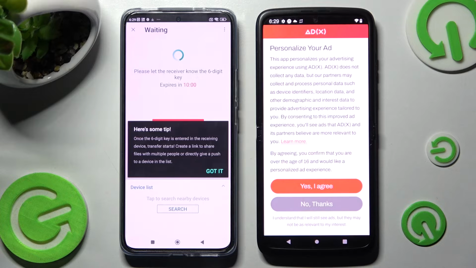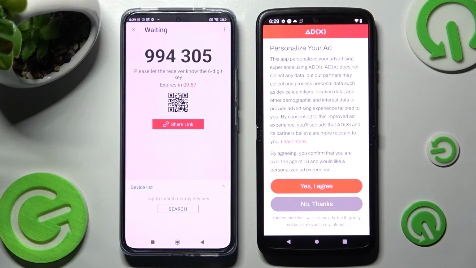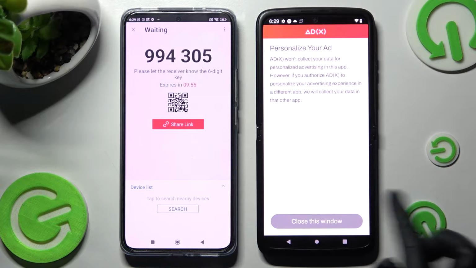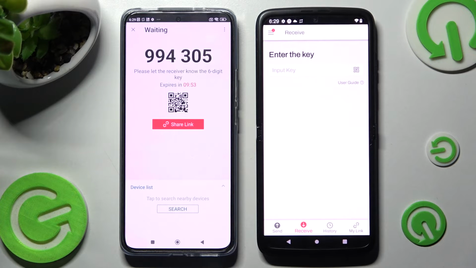Click on Send and tap on Got it. Now on Motorola, just tap on one of those options and tap on Close this window. From here, finally, we can connect.